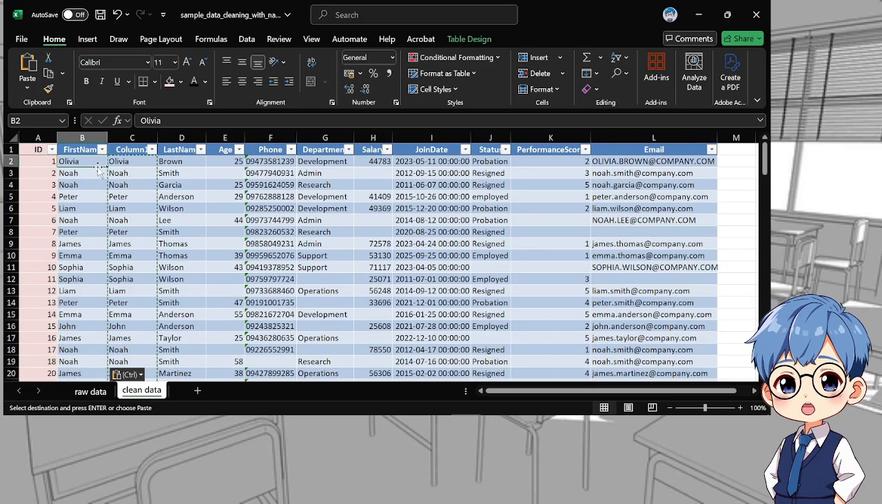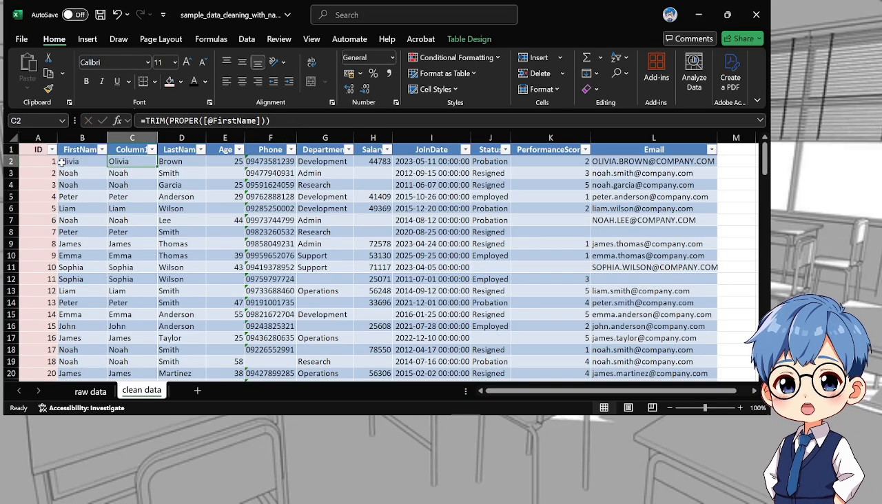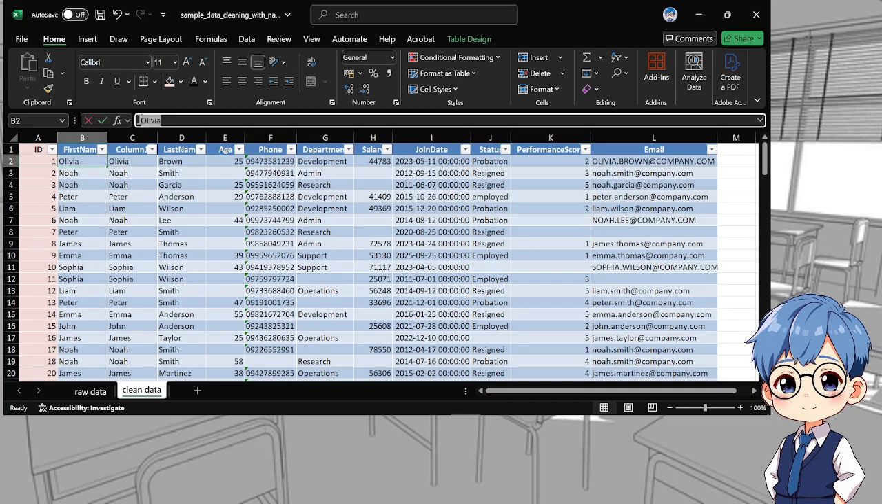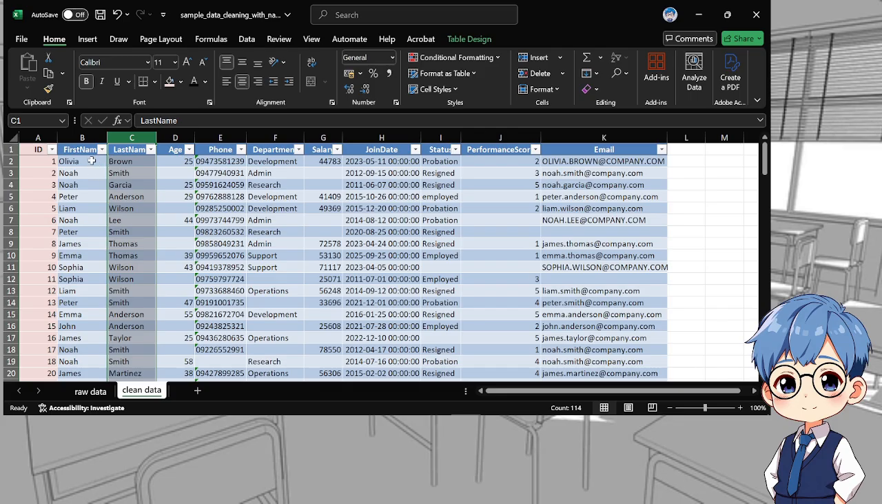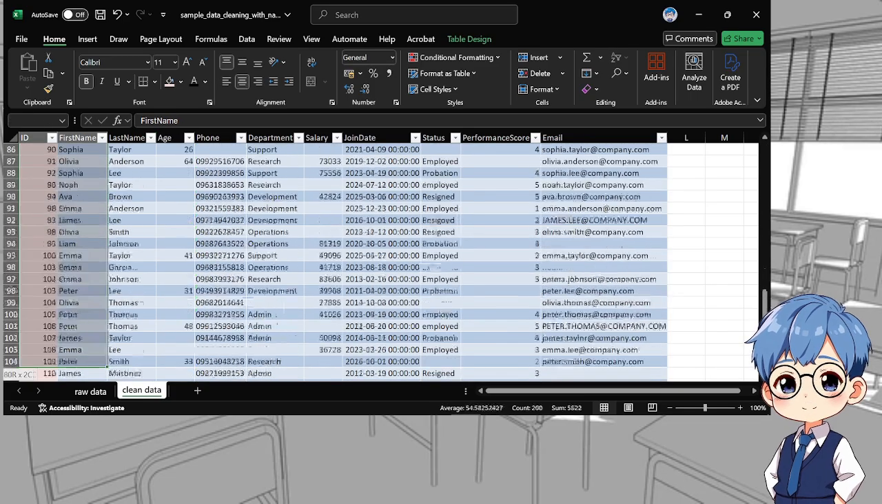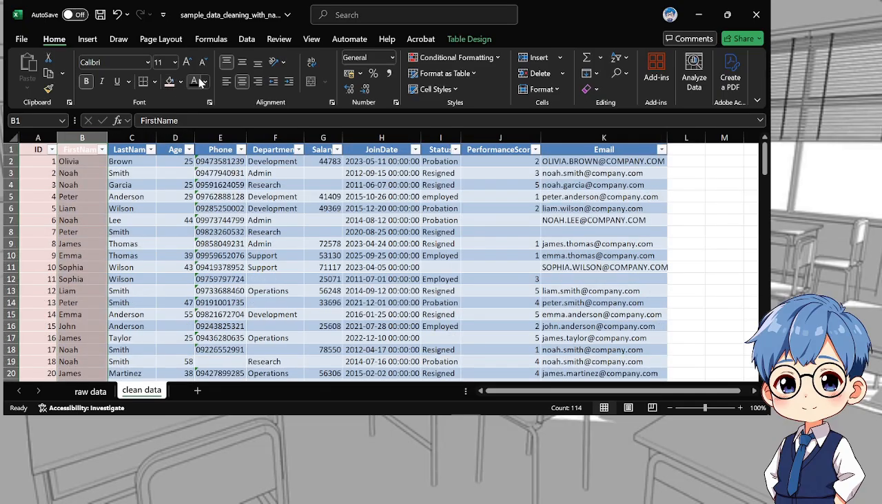Okay, so how will you know that you have done the process? You didn't copy anymore the formula, but instead it's already the value. For example, it's now Olivia here. Okay, so then we can now delete this. Okay, and then let's change the color of the first name for tracing purposes.